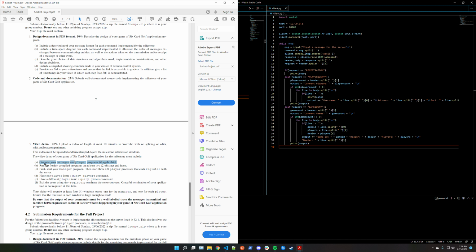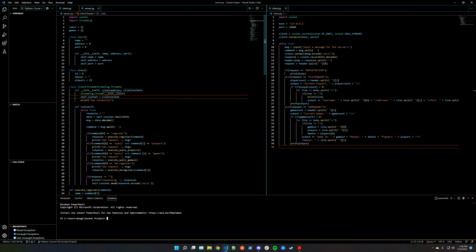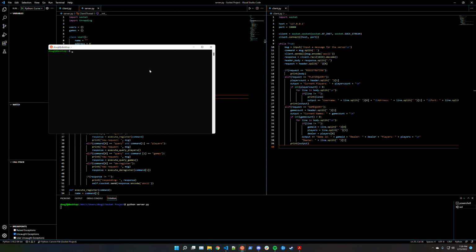So starting off here, we're going to compile the manager and player programs. I'm going to start with a new instance of a Linux terminal, and I'm going to start by running the manager program, which is over on the left hand side called server.py. With that running, I'll create a new Linux instance, enter my project directory and go ahead and run the client side.